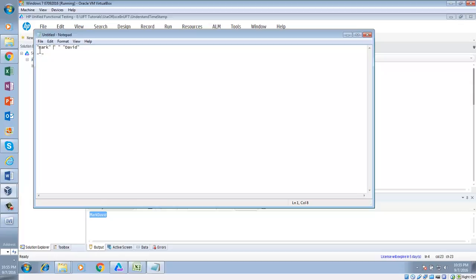Mark is a string, and then space is a string, and then David is a string. In order to add these three strings together, first I am adding Mark and the space. So this is the Mark, this is the space. In between these two strings I will have to use an ampersand, and this space is a string, and then this David is another string. In between this I will have to add another ampersand.